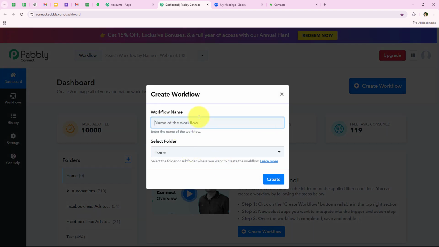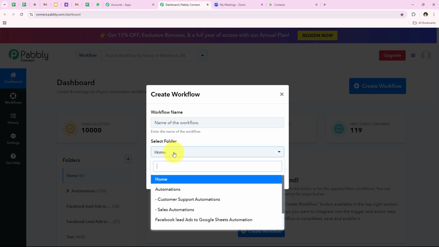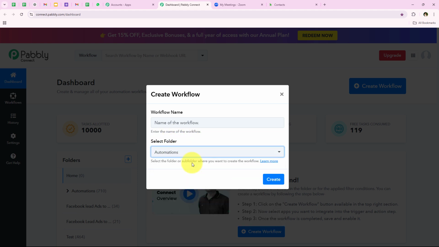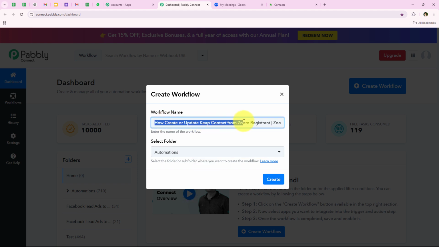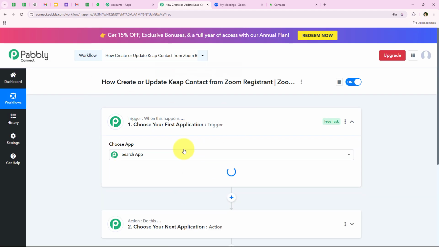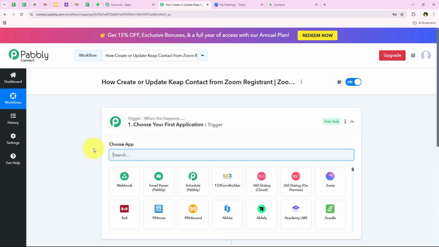Now it is asking me for the workflow name and the folder I want to save the workflow in. So over here I want to save the workflow in this folder which is automations, and I want to name my workflow as how to create or update Keap contact from Zoom Registrant, Zoom to Keap. Then we are going to click on create, and as soon as we click on create, it opens the most important window for automation, which is our workflow window.